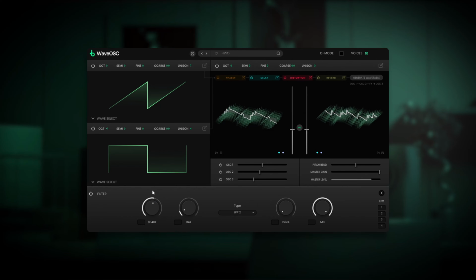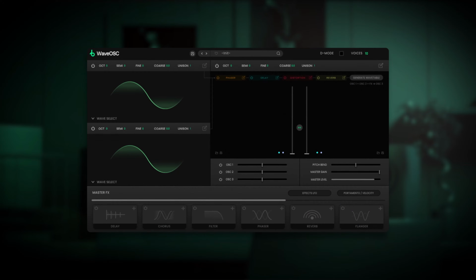Producers, in this video I'm going to show you how to make this lush evolving pad sound using Plugin Boutique's WaveOSC, and hopefully along the way give you a good understanding of how to get in and get started making your own sounds with this incredible new synth. Let's go ahead and get started. Here I am on the initial patch.